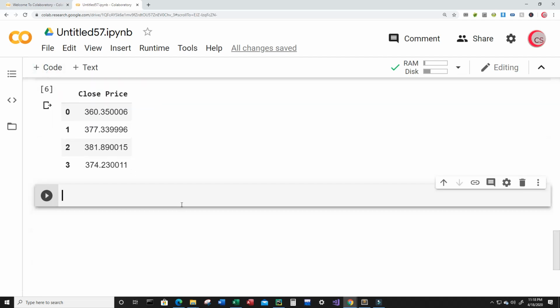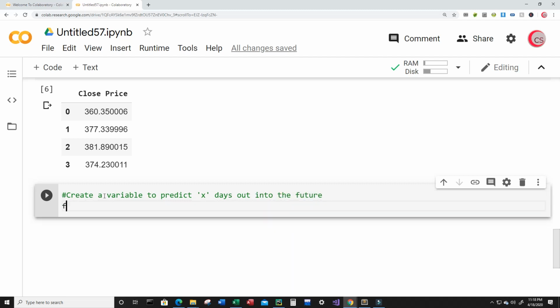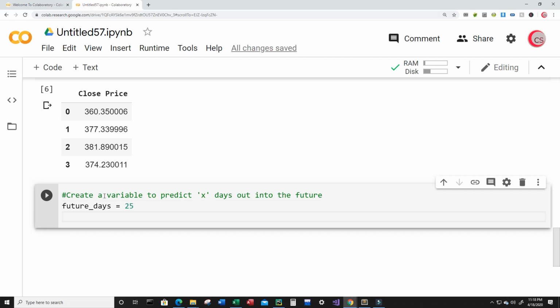So let's create a new cell, and now I want to basically create a variable to predict x days out into the future. I'm going to create a variable called future_days and set it equal to 25. All right, next I'm going to create a new column. This column will contain our target data.